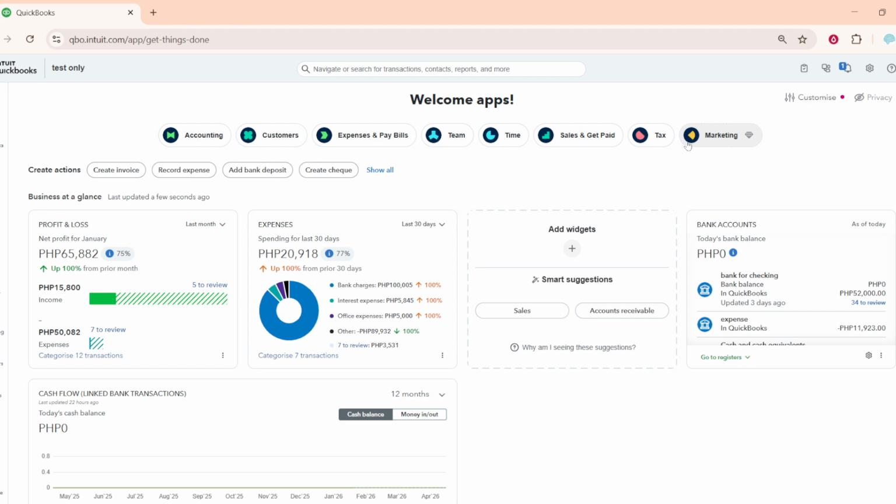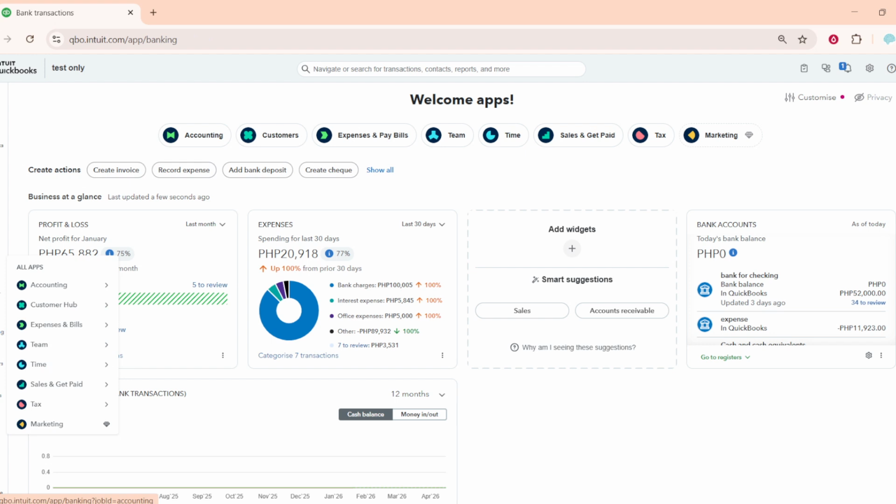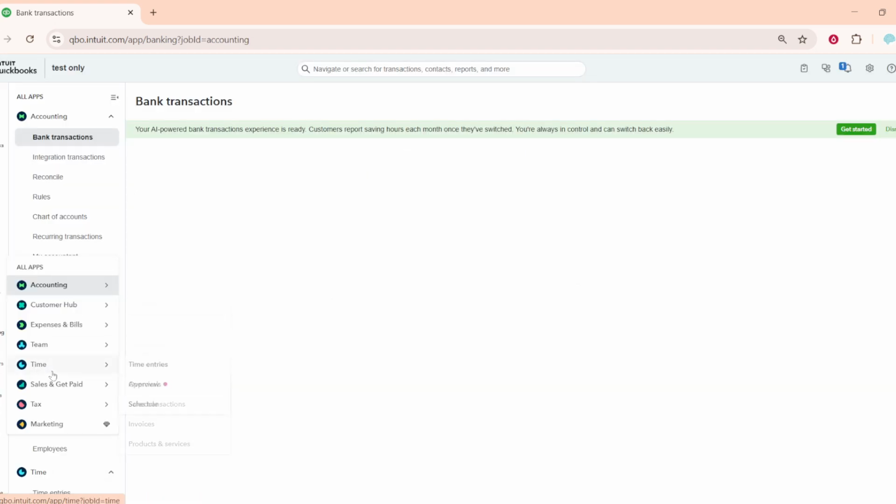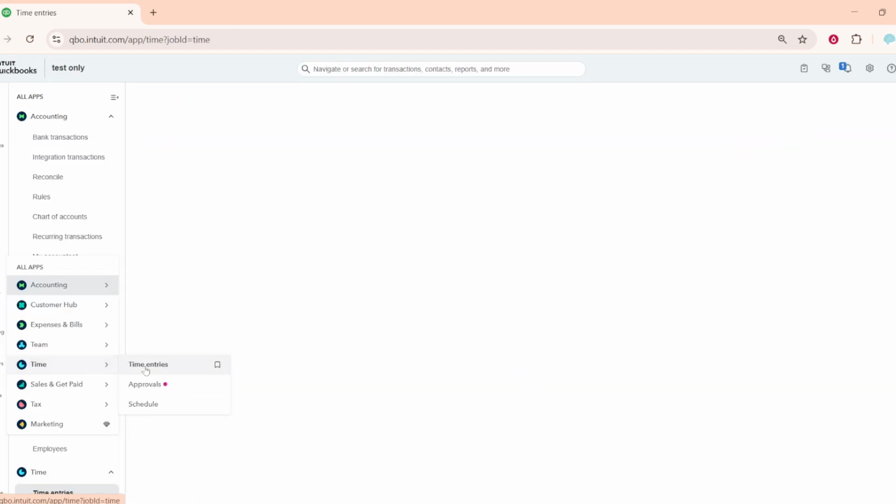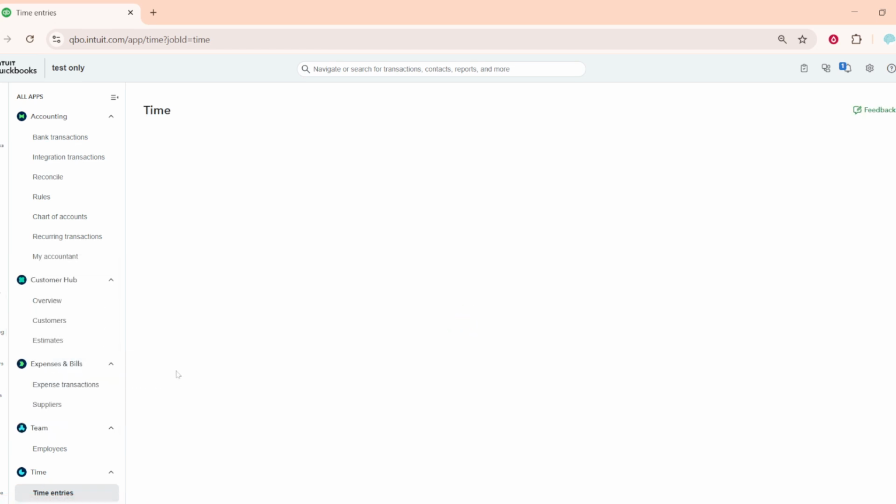Start by opening QuickBooks and selecting Time, then choose Launch QuickBooks Time. This takes you into the time tracking hub. If you manage a team, make sure you're signed in with the right permissions so you can see entries, schedules, approvals, and reports without any roadblocks.